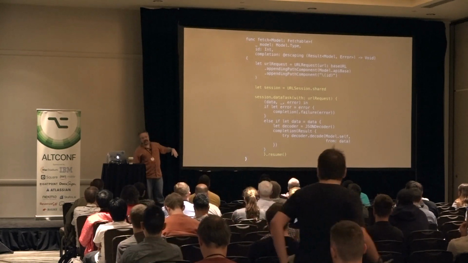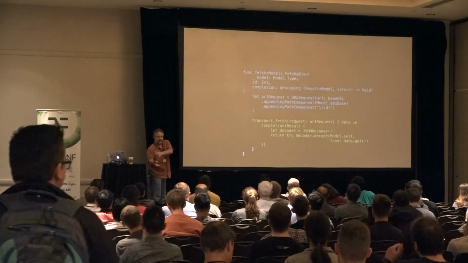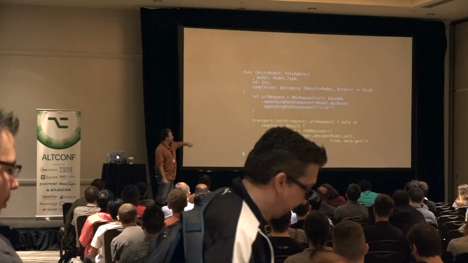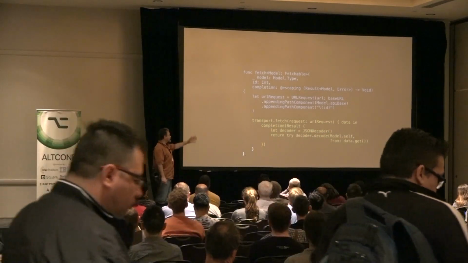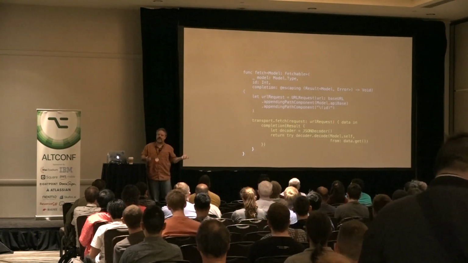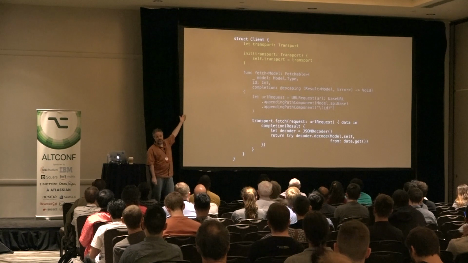So what do I do? I now have my URL. I just pull all that code out and I moved it over into transport, and now I can just fetch it. Now you'll notice I have this transport variable. So I need a property somewhere, and this is why I created client. I created client so that it could hold a transport.